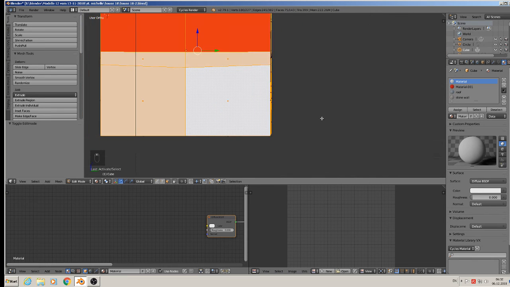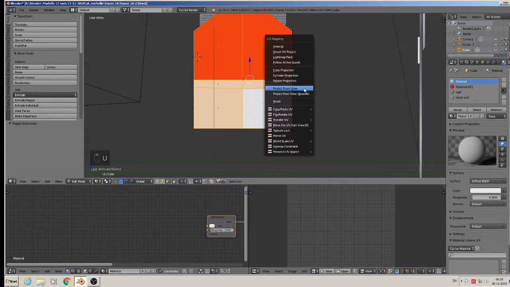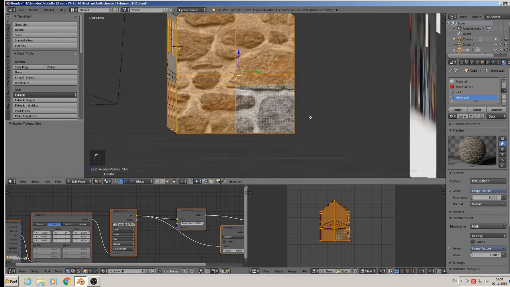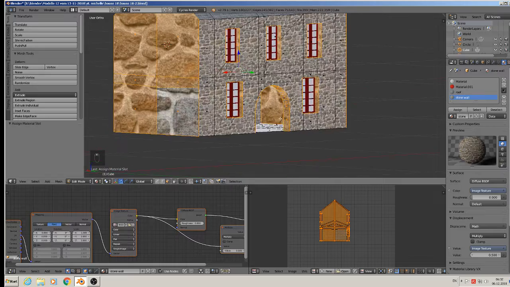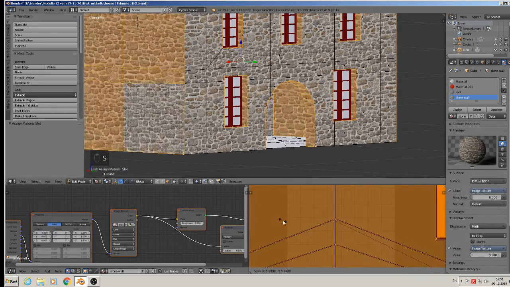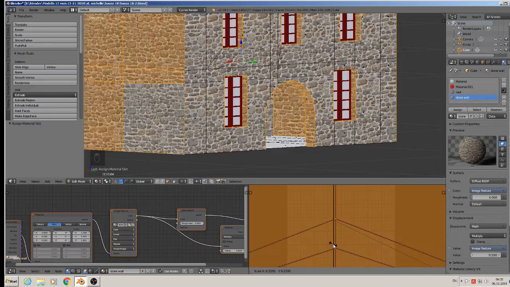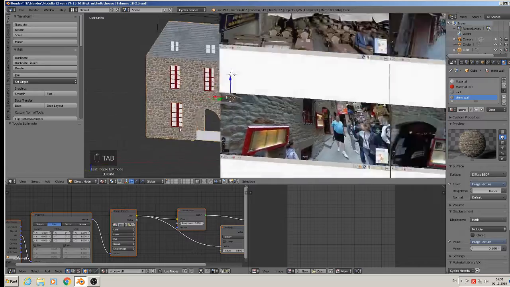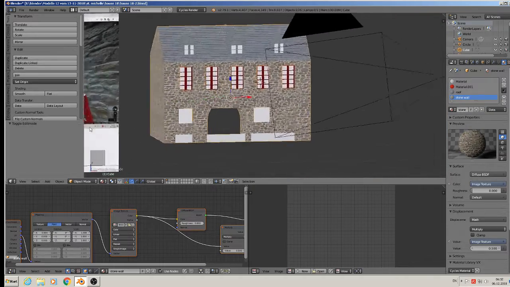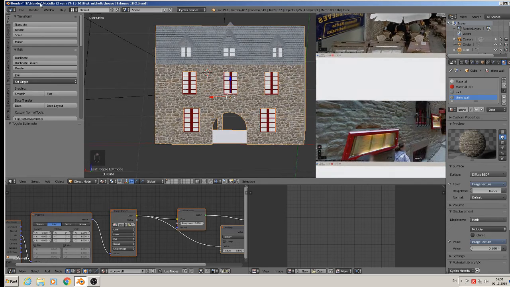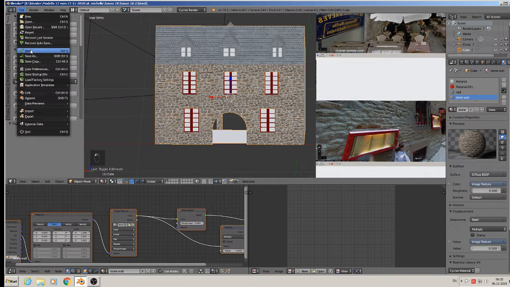Good. We look from the side. You project from view. Stone material assign. And bring it with scaling to the same size that the other ones have. And then we have that. Good. File. Save.